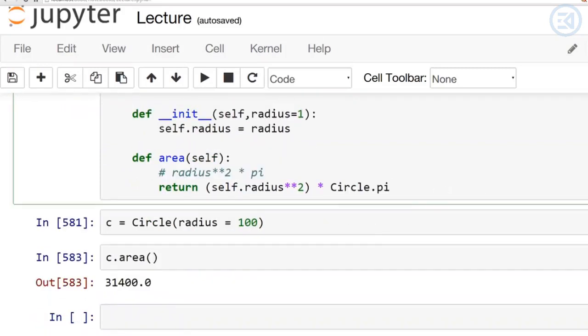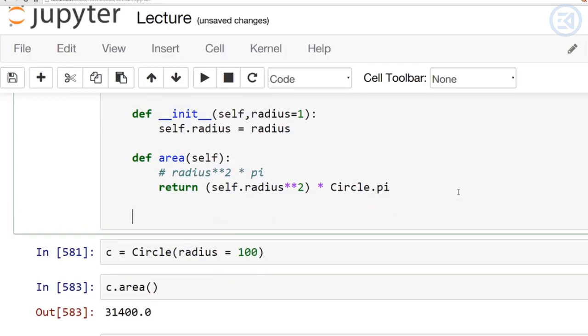Okay, perfect. So now let's go ahead and build on top of what we're thinking about. Let's say I wanted to reset the radius. How would I do that? I could make another method. I'll call it set_radius. It'll take self as an argument, and it will also take, let's call this, new_radius as an argument.